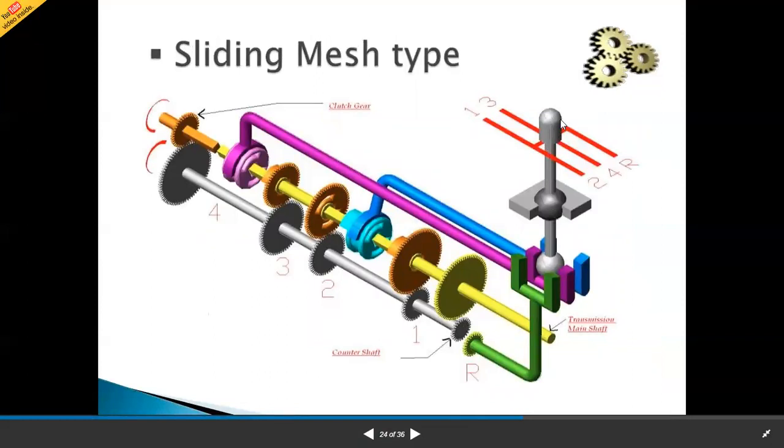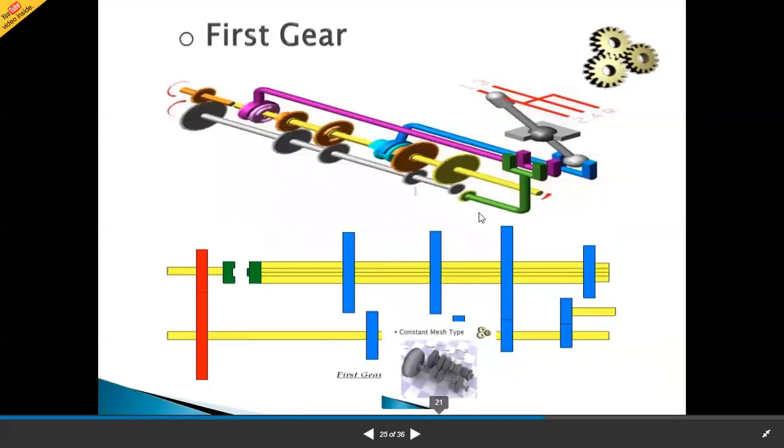When we want the maximum torque at the initial condition, we go to first gear. If we want to increase the speed but reduce the torque, then we go towards third gear or fourth gear. In this way it works. This is the clutch gear, then the first gear, second, third, fourth gear numbers, and this is the reverse gear. If we want to move the vehicle in the backward direction, then we apply the reverse gear.